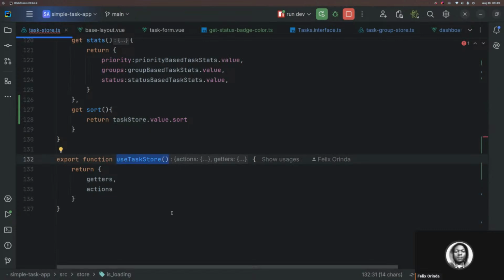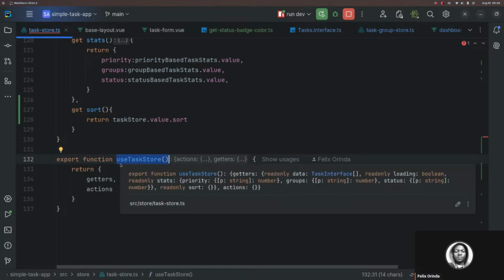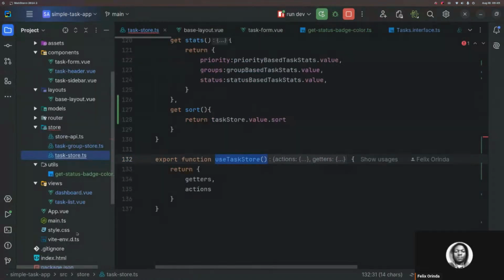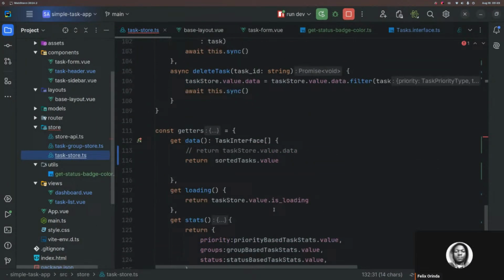So if you are someone who has used React, you know things like hooks. In Vue, these are called composables. So they have this use-something prefix. Then now you can just import, and we've reused this across the application for the task list, for the task form, and the dashboard.